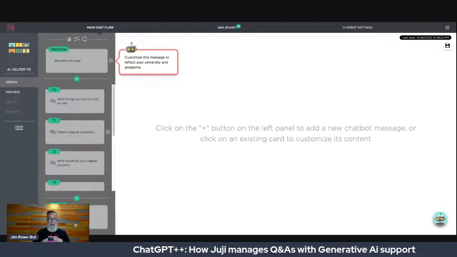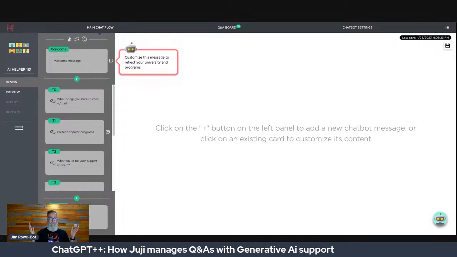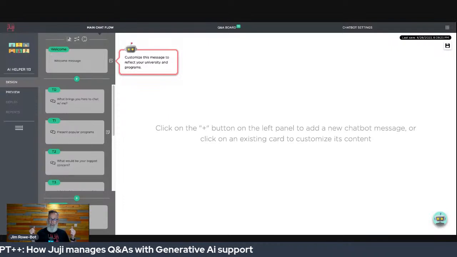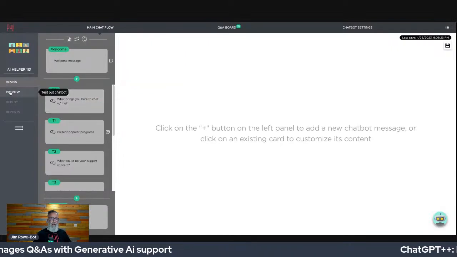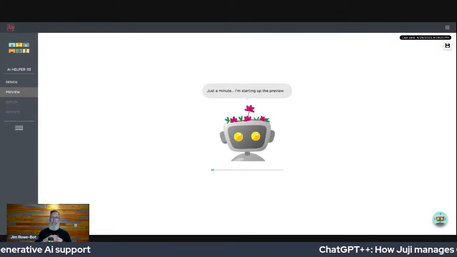Okay, so we are ready. It's built it from the template. I just gave it some basic information. And if we hit preview, we get a little taste of what's been built.